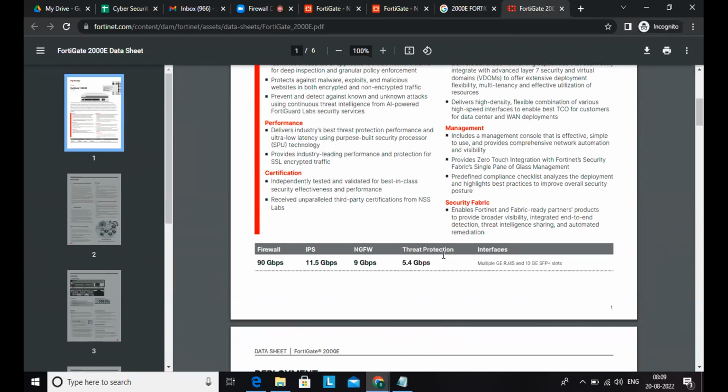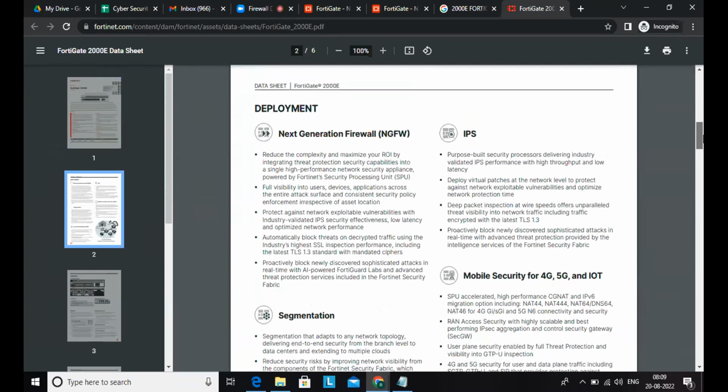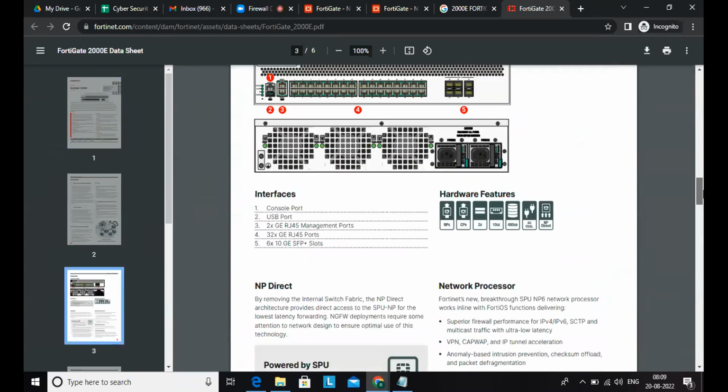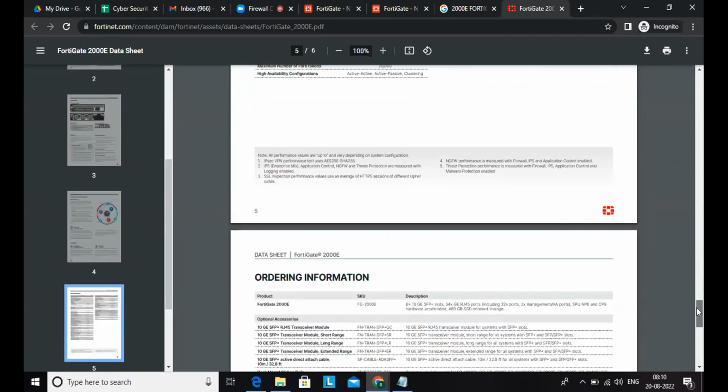I told you, right? Licensing depends on the network bandwidth and the firewall throughput, and also the maximum concurrent sessions, maximum VPN sessions, and so on. Interfaces: it supports both RJ45 as well as optical fiber interfaces. So this is the sheet showing how we can deploy, what segmentation we can do, and the interfaces configuration.